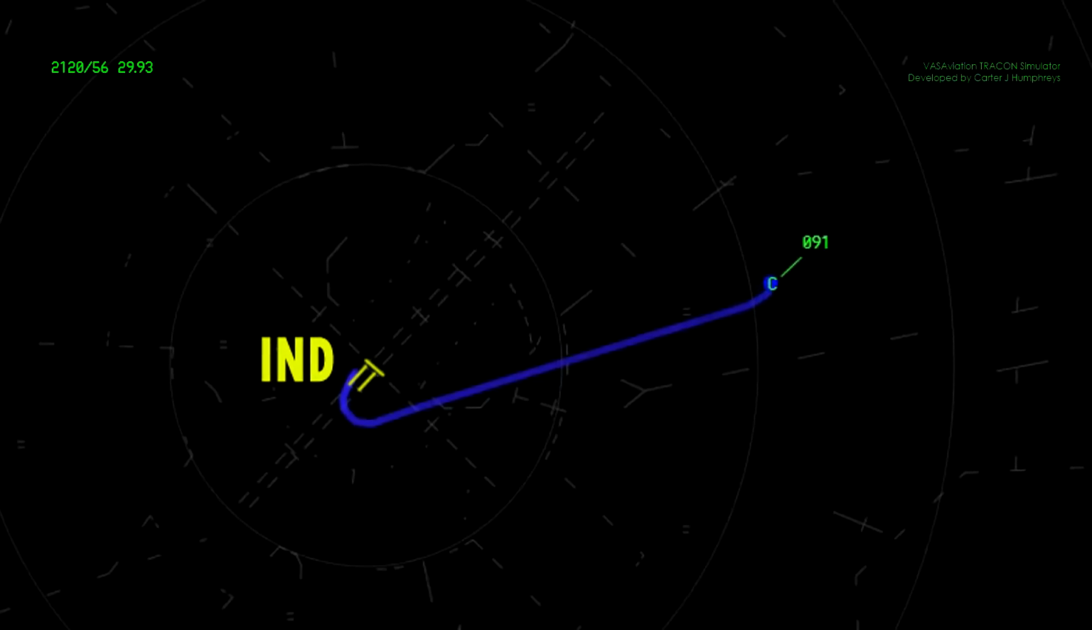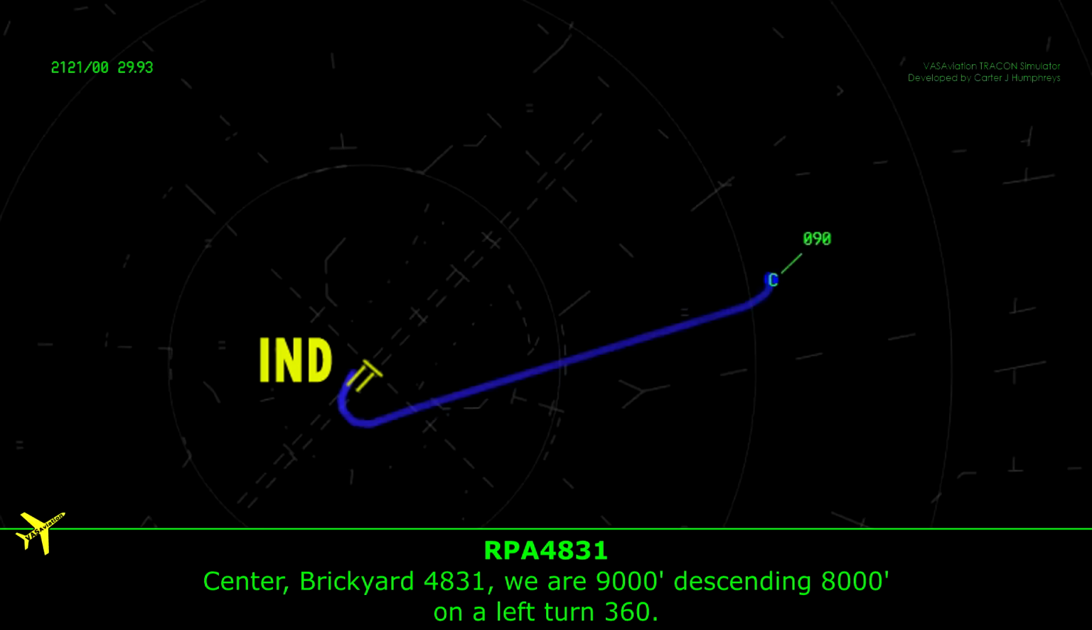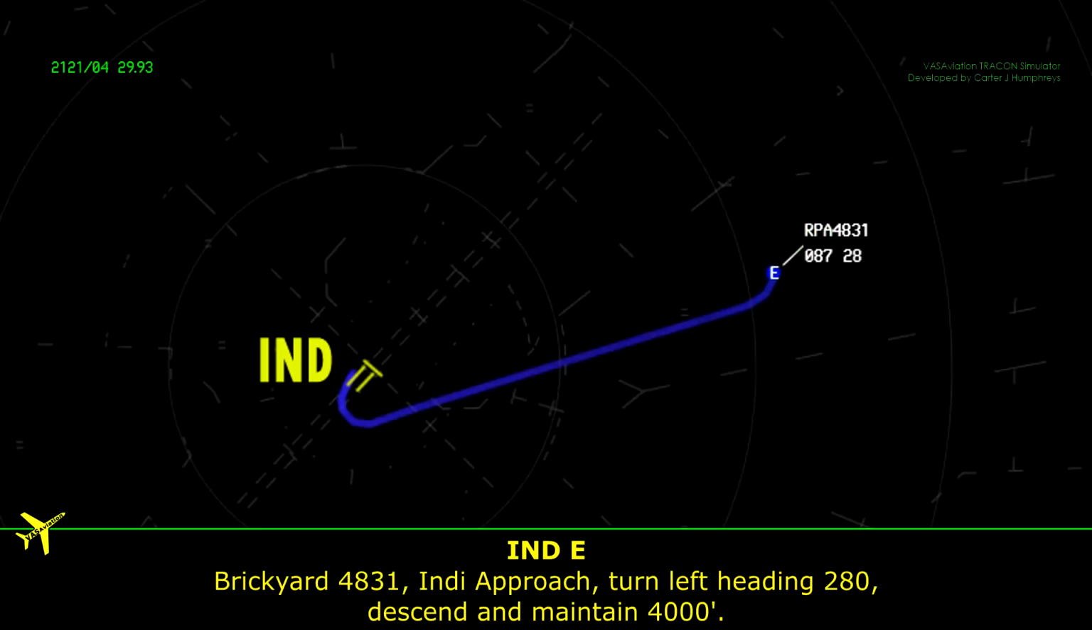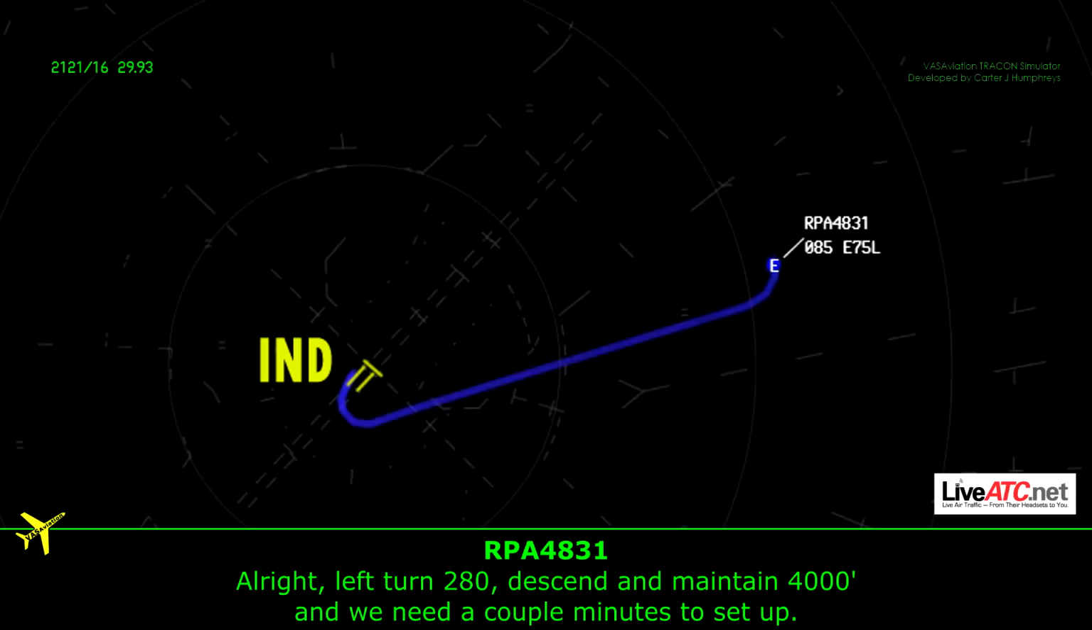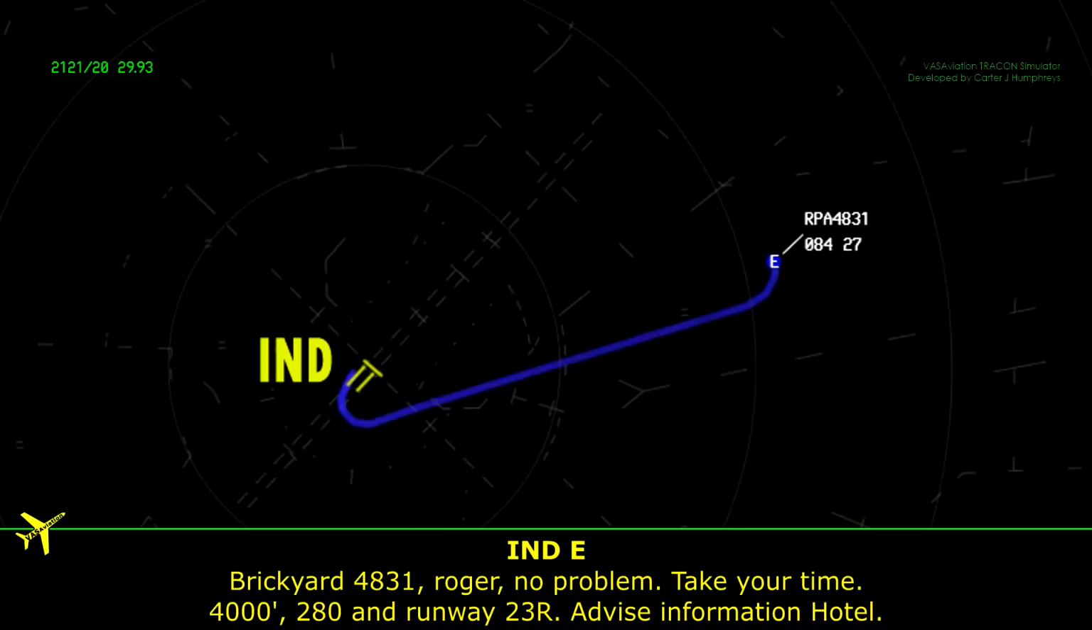121.1, 4831. Center, Brickyard 4831, we are at 9,000, descending to 8,000 on a left turn to 360. Brickyard 4831, approach, turn left heading 280, descend and maintain 4,000. Alright, left turn 280, descend and maintain 4,000, we need a couple minutes for setup. Brickyard 4831, roger, no problem. Take your time, 4,000, runway 23 right.